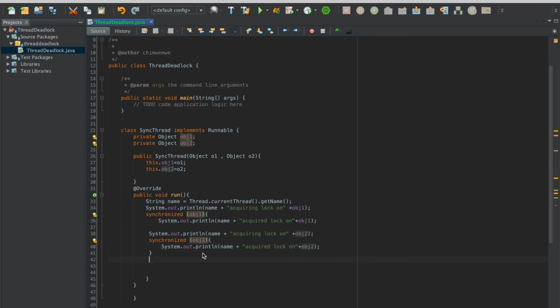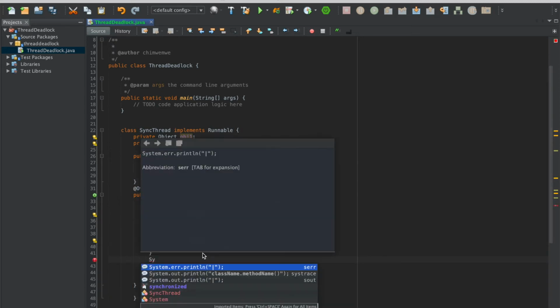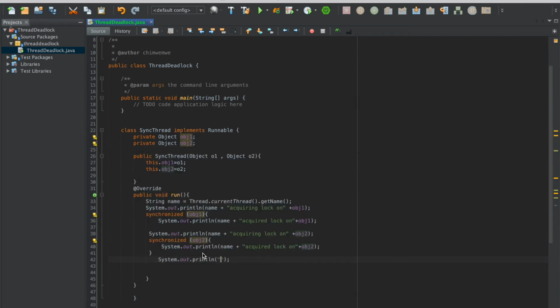Then we'll say System.out.println. Now here, what are we printing? We're printing name, released lock on, calling object 2 again here. We're releasing the lock on object 2.